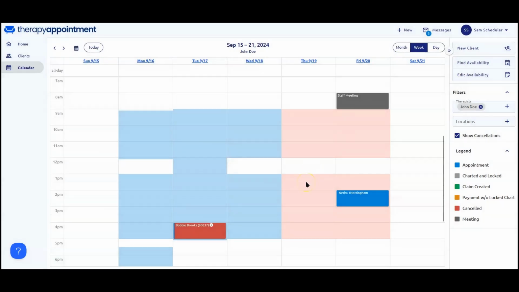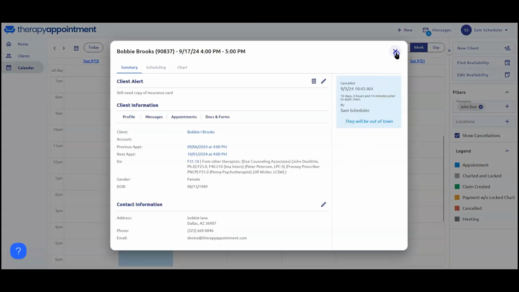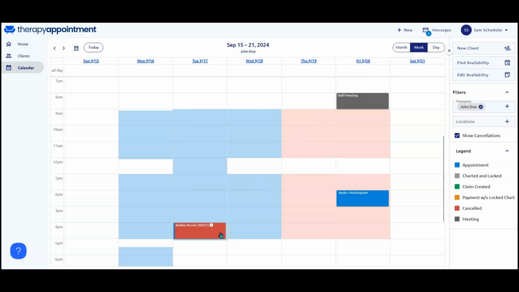Now, what if I, as a scheduler, need to schedule someone else into this slot on 9/17? If I try to click on it, I can set up a new appointment. But if I want to look at this schedule clean without these canceled appointments on it, I can just deselect Show Cancellations, and now it's off my calendar, and I can easily see that that's an available slot and schedule into it. So that gives you some of those options for canceling appointments, rescheduling appointments, and managing a therapist schedule.